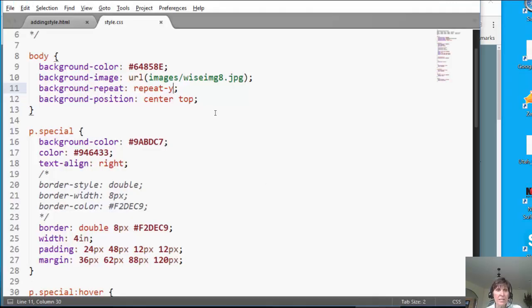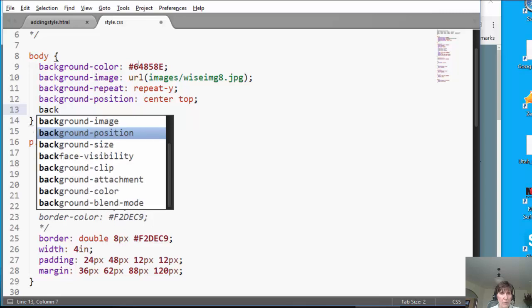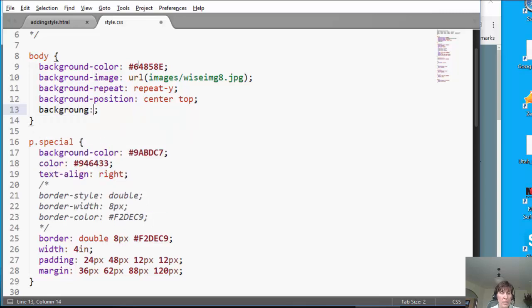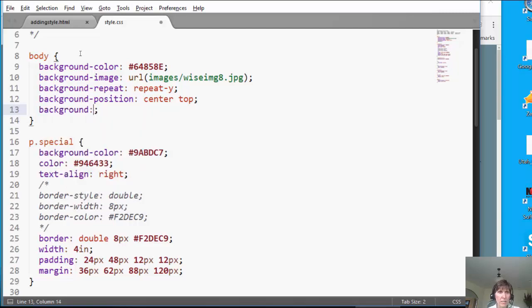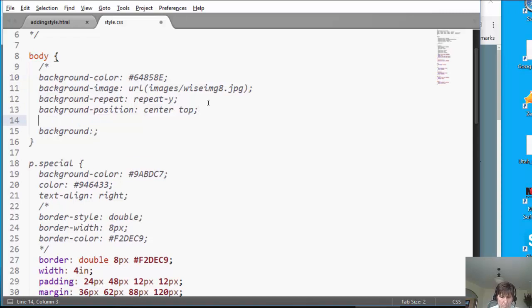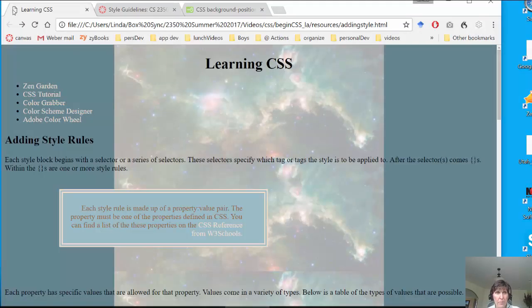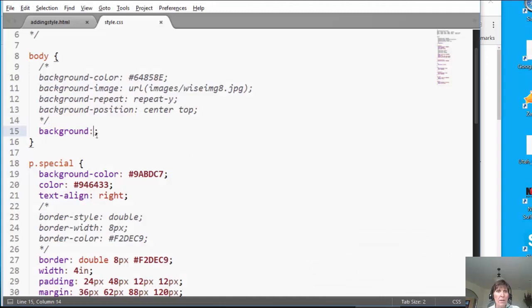One more thing I want to show you before we leave the background is that there is a combination shorthand property that is just background. Oops, you have to spell it right. Background. And you can do all of these. Again, let me do the same thing where I just simply comment it out so none of them are applying. And then save it. Okay, and we don't have anything in the background, right? I just commented it all out, so we have nothing.